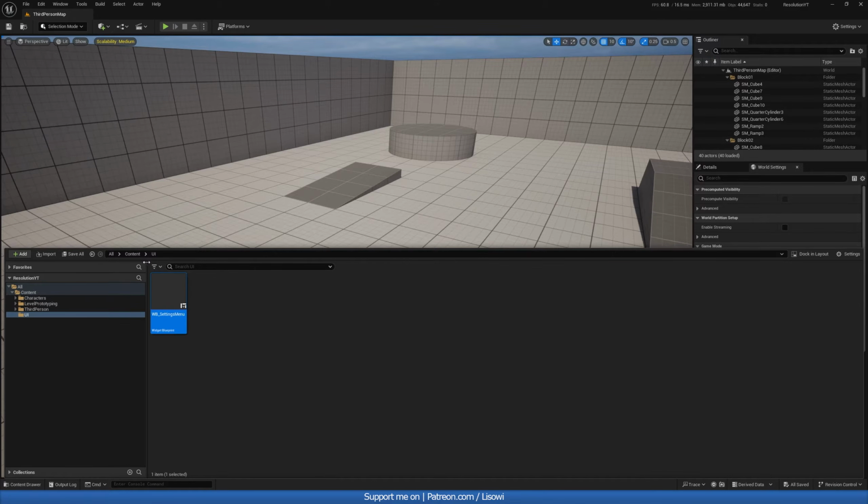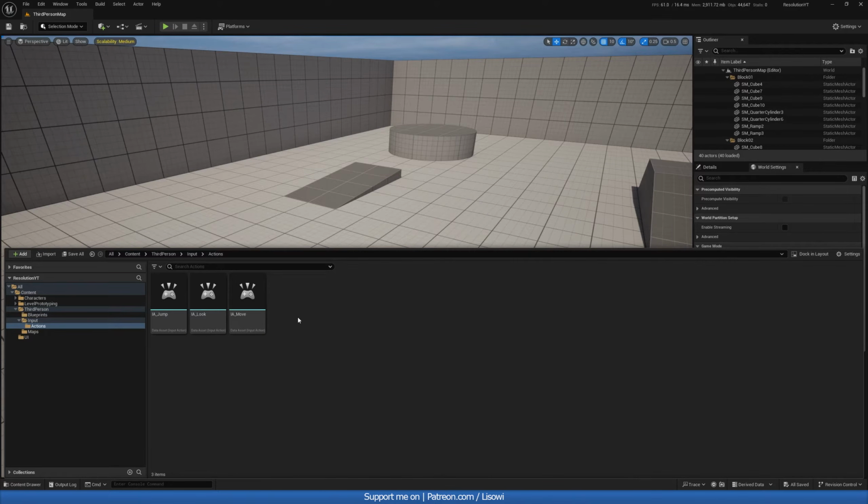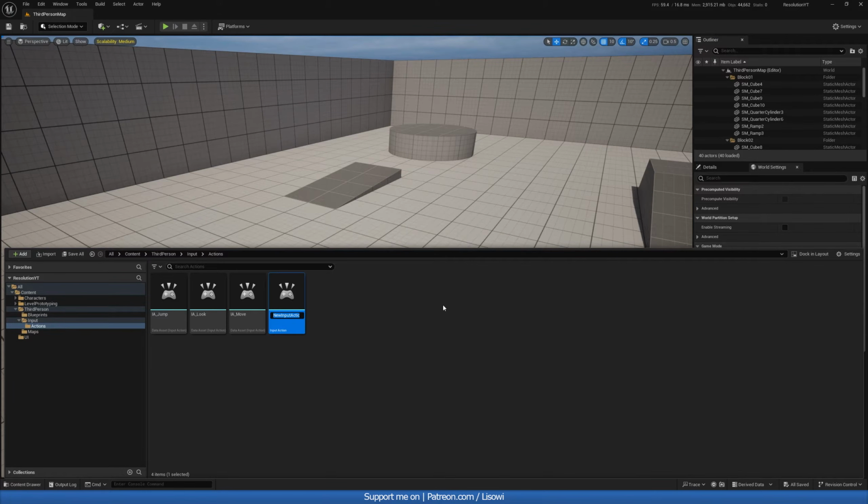And let's save that. Now let's go back into the content, go into your third person, inputs, actions, and we want to create a new input action in order to toggle the menu opening. So we'll call it IA, for input action, underscore toggle menu.